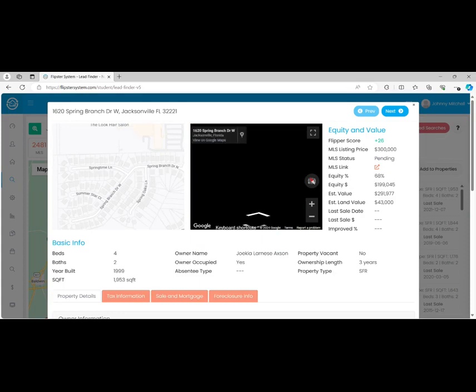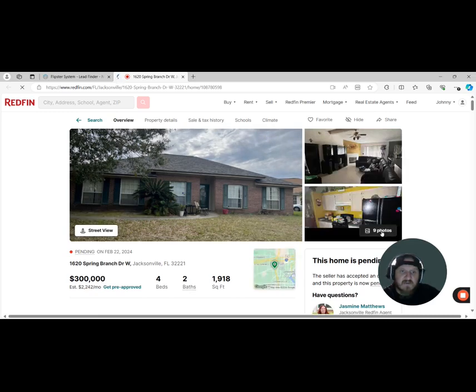And see over here it has a Flipster score of plus 26. The MLS listing price was 300,000. It says MLS status pending. So this actually is listed on an MLS right now. Probably why it's at a 26%. And it also has an MLS link. You can click this link here and see the house and what it looks like.